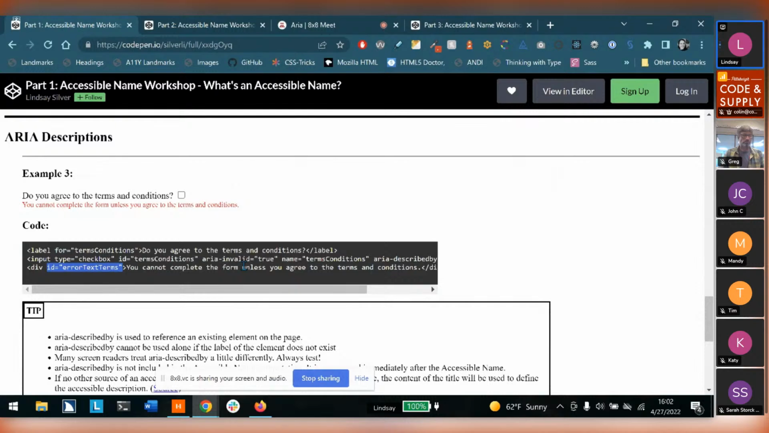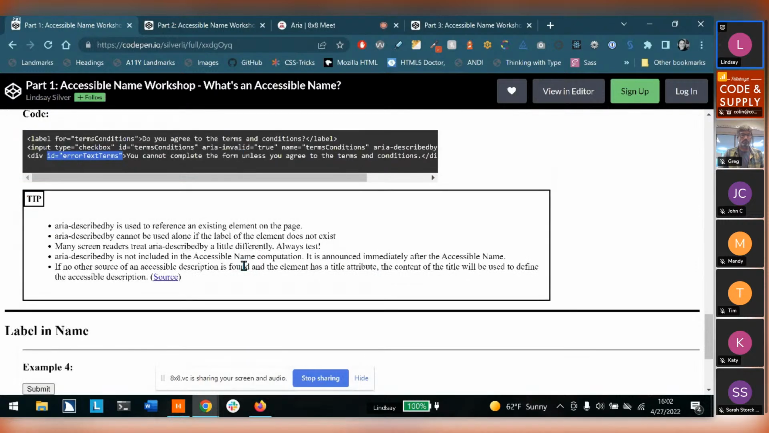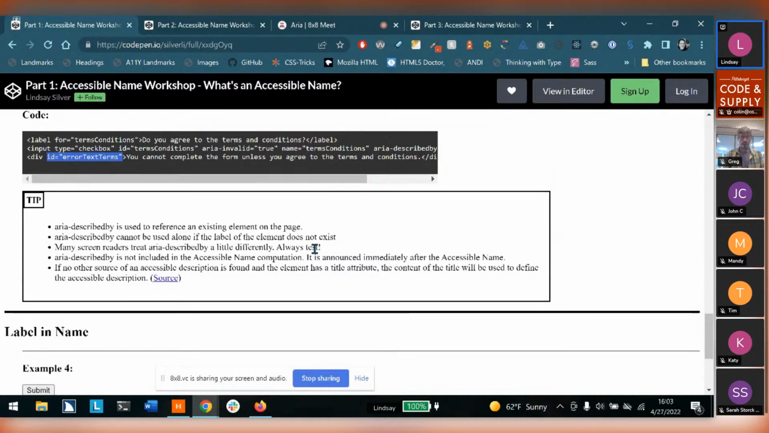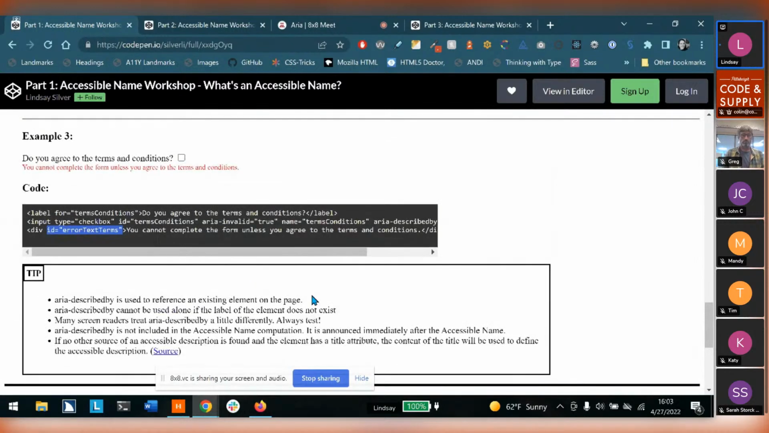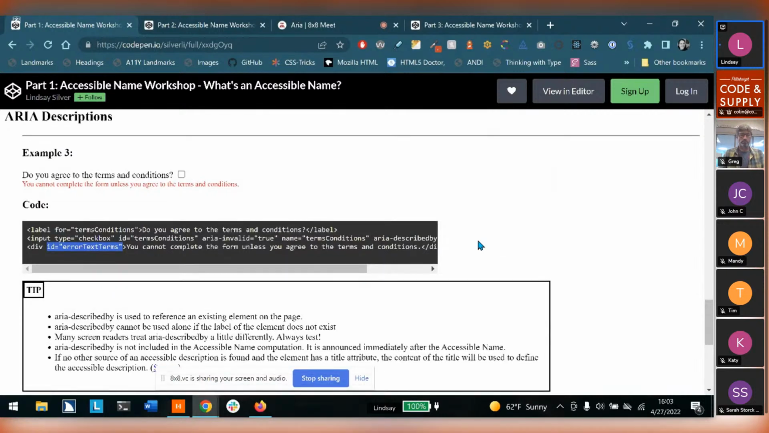And aria-describedby will generally always be announced by a screen reader after the accessible name. So it's always the accessible name and then the description. Let's see, what else? Always test with aria-describedby, just like everything else we've been talking about. And I think that's all I want to say about that one. There's a couple other tips here, but I think we've gone over them in the example.